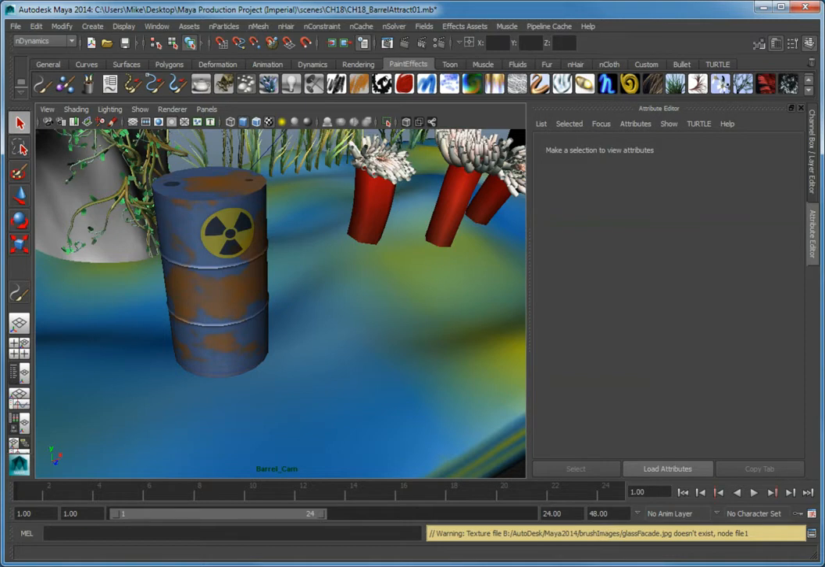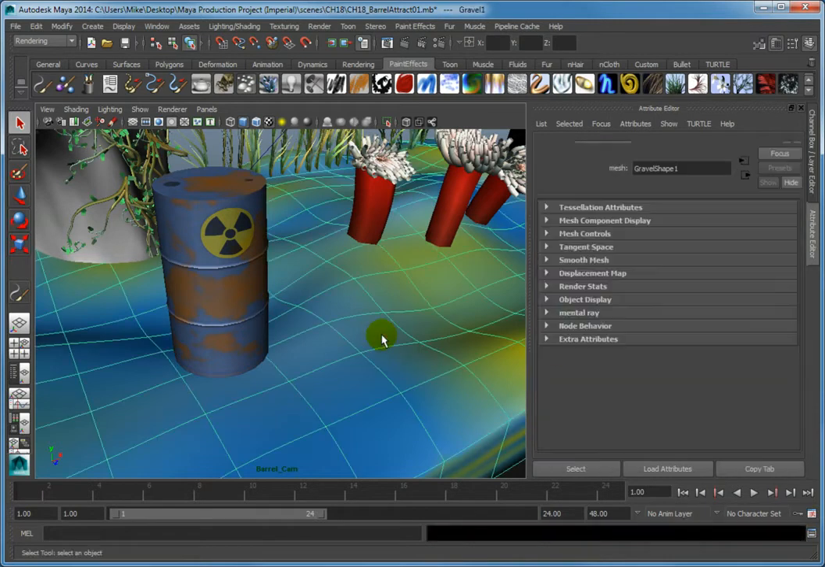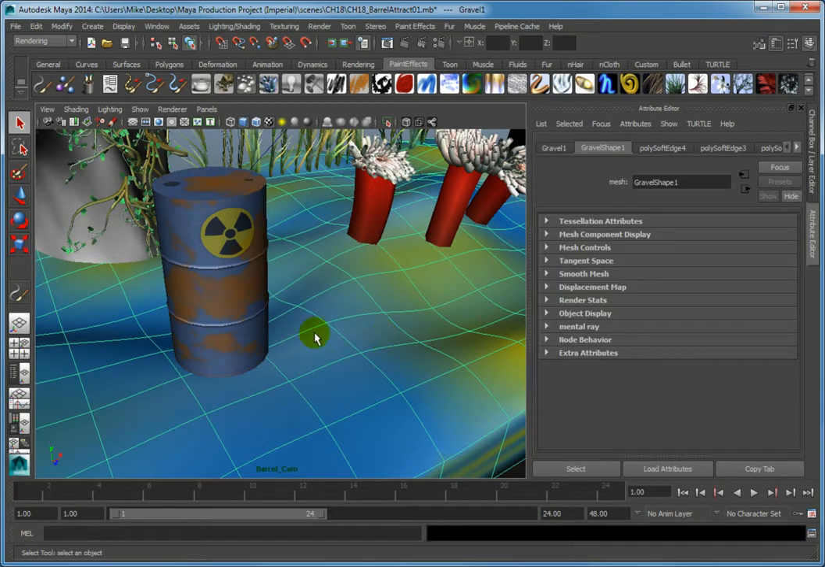We want to cause the Paint Effect to collide with the barrel when it moves through the scene. Make sure the Paint Effects shelf is open. Then, make sure the Rendering menu set is visible. If it is not, choose Rendering from the Menu Set dropdown. In the Camera 1 viewport, click to select the gravel shape object.